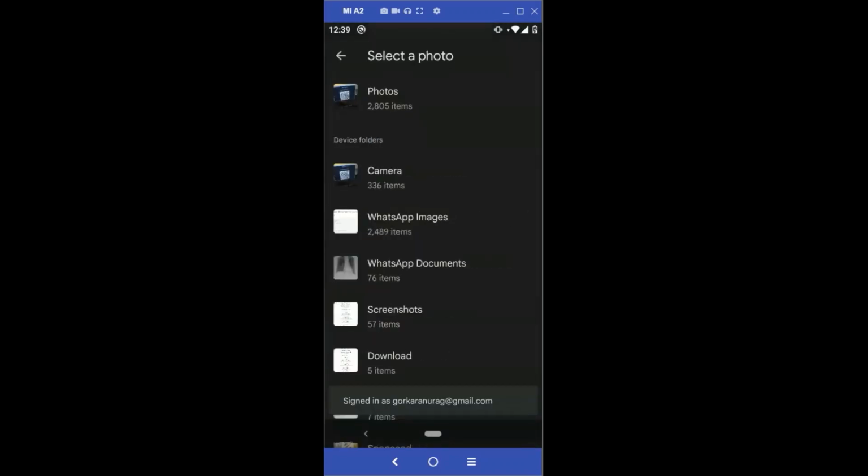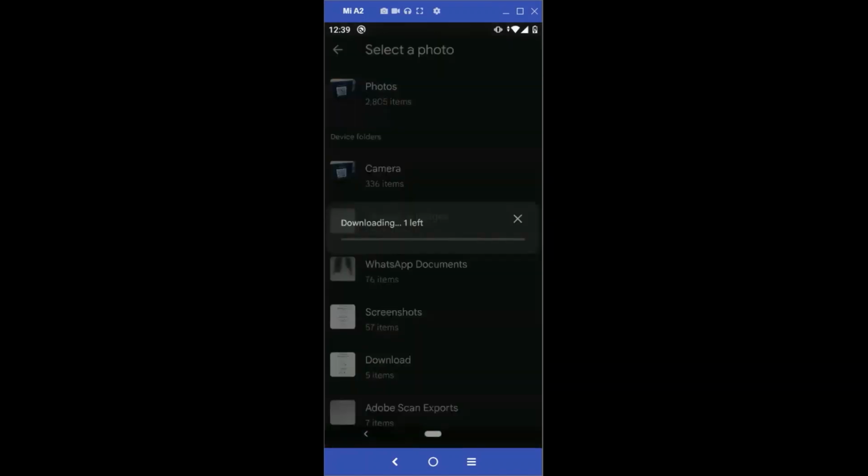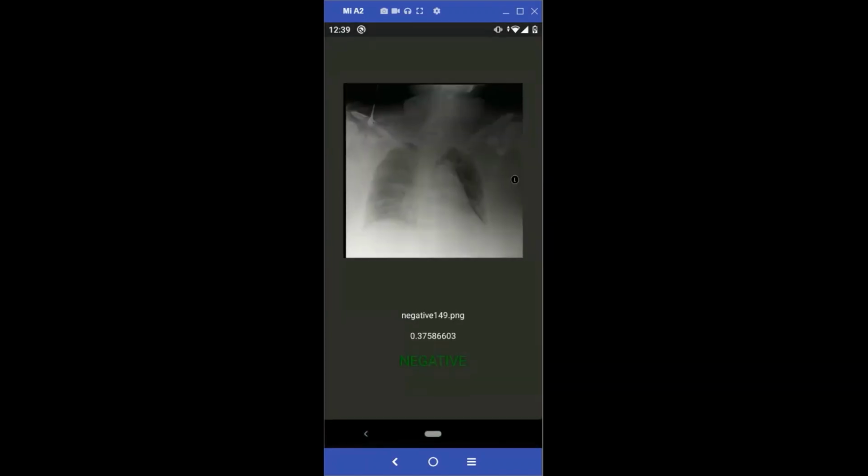I will select an image. So our model has given us that the probability that this image has COVID-19 is 0.3, hence it indicates it as negative.